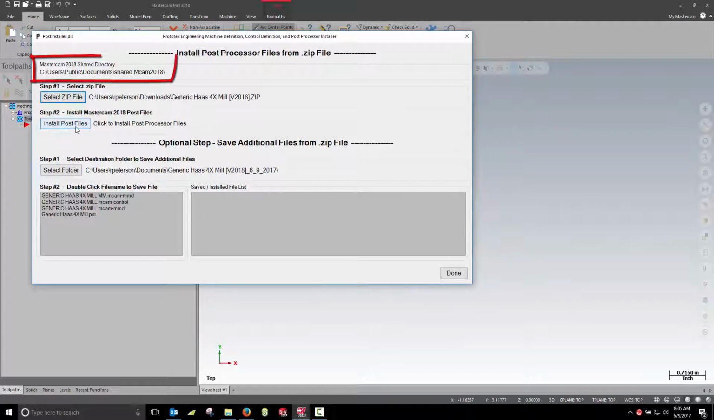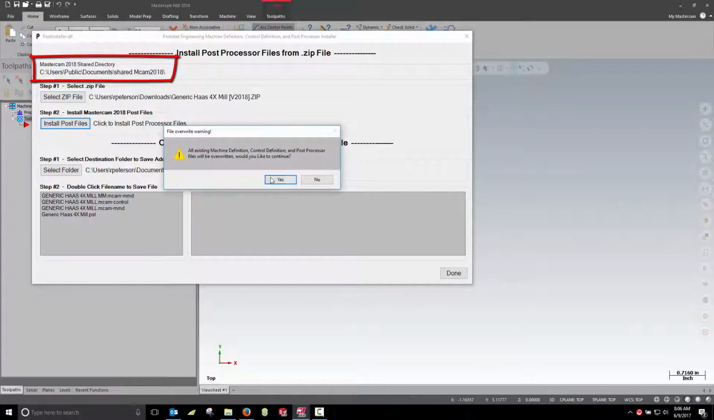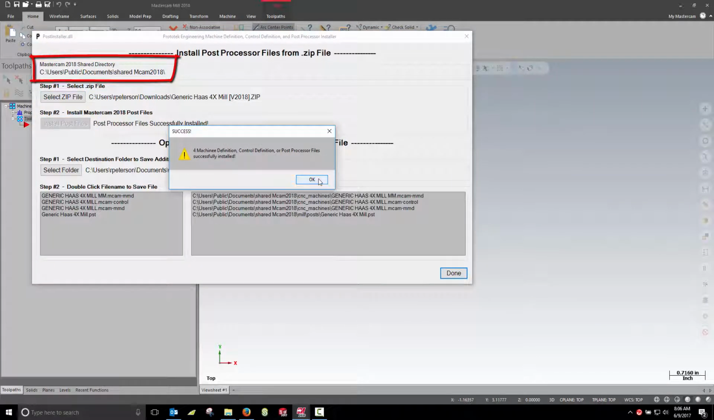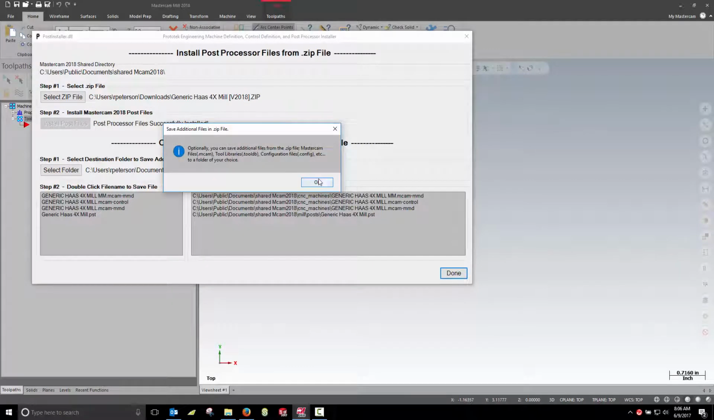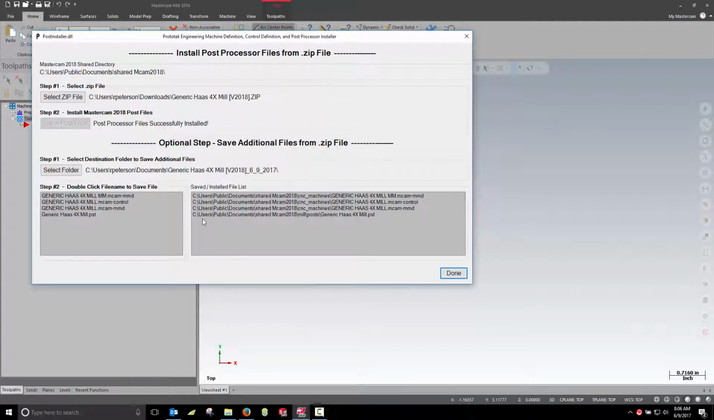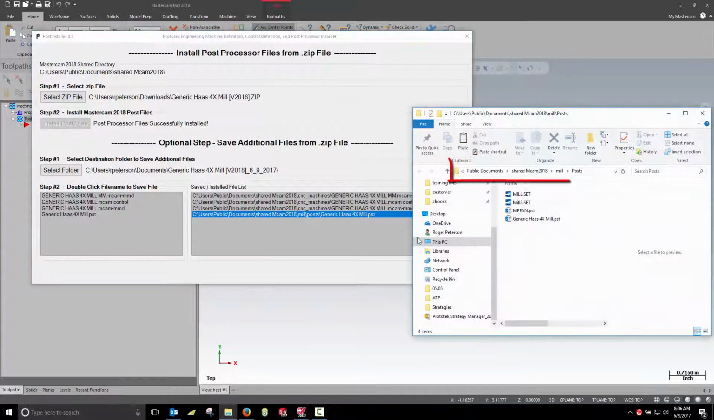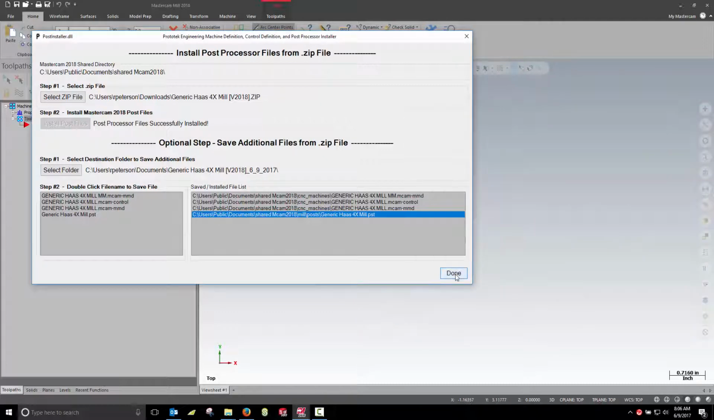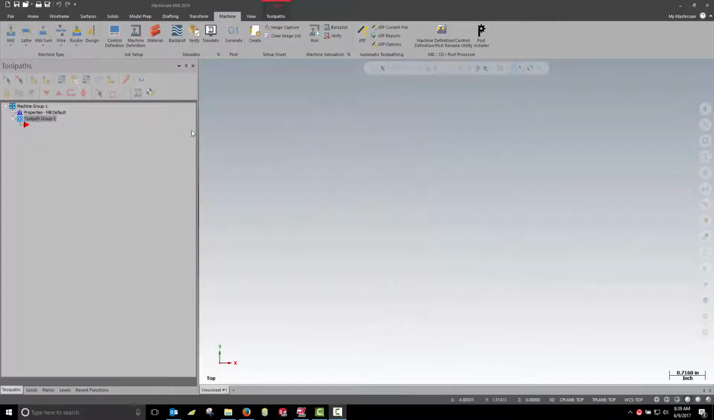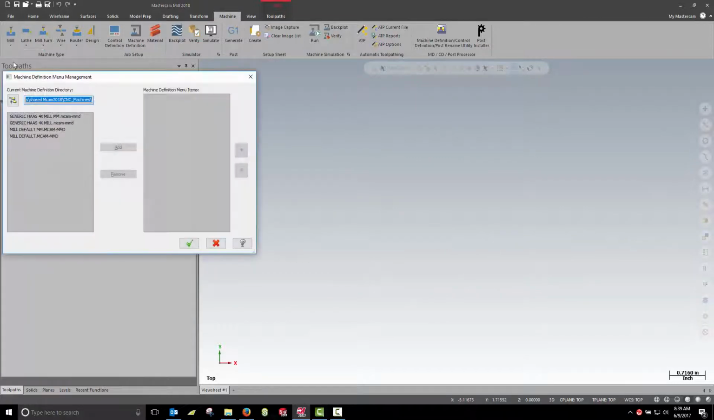Mastercam provides the Post Installer with the location of the shared MCAM 2018 directory, and with one click, my machine definition, control definition, and post files are automatically installed to the correct folders. If I double-click on a file, it opens up that directory where the file is located. Now that my post files are installed in the correct folders, I can add it to my list of machines.